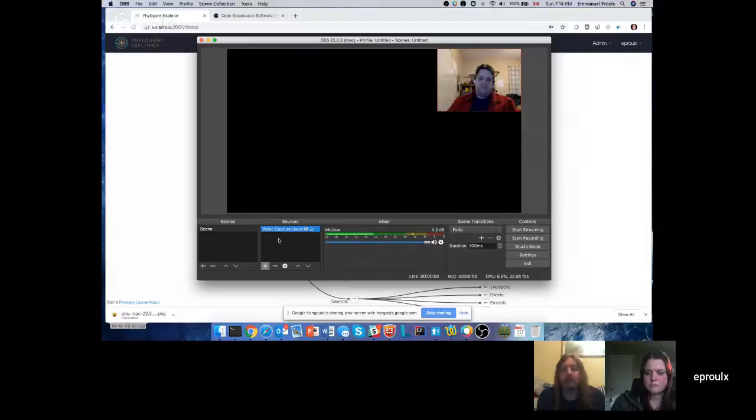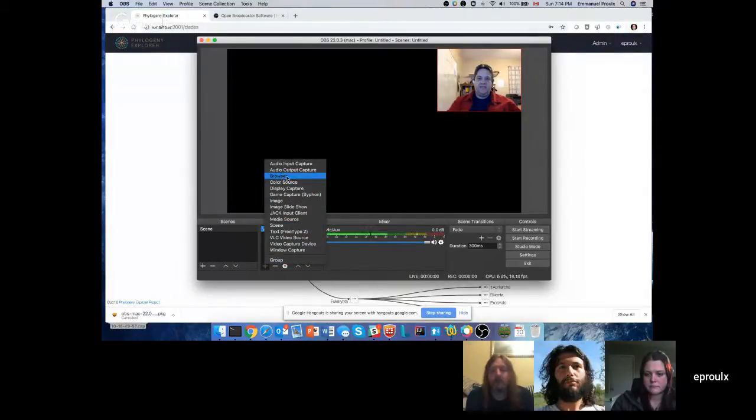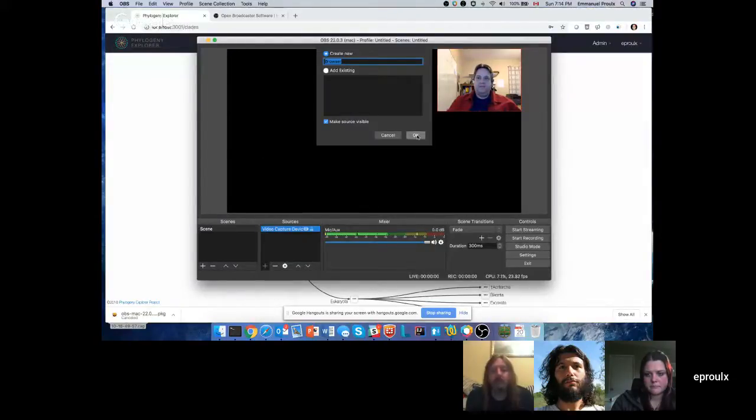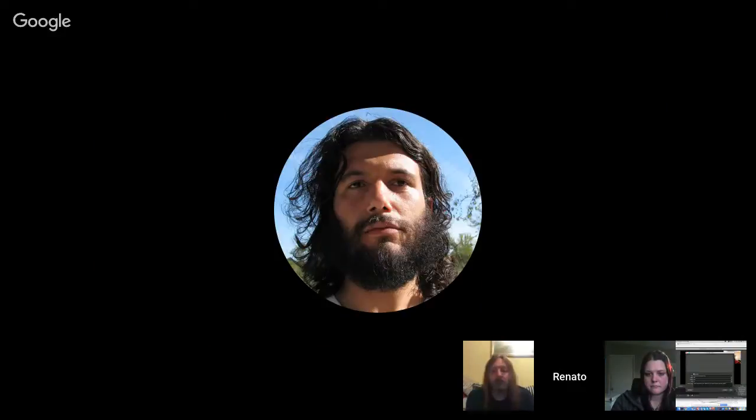So the second thing I want to do is put another window in the back. So I'm going to do a little plus here. And what I want is a browser window, as you can see right here. You click on that, and I'll click OK. It doesn't matter what the names are, really. And now you get to choose what you want to show.